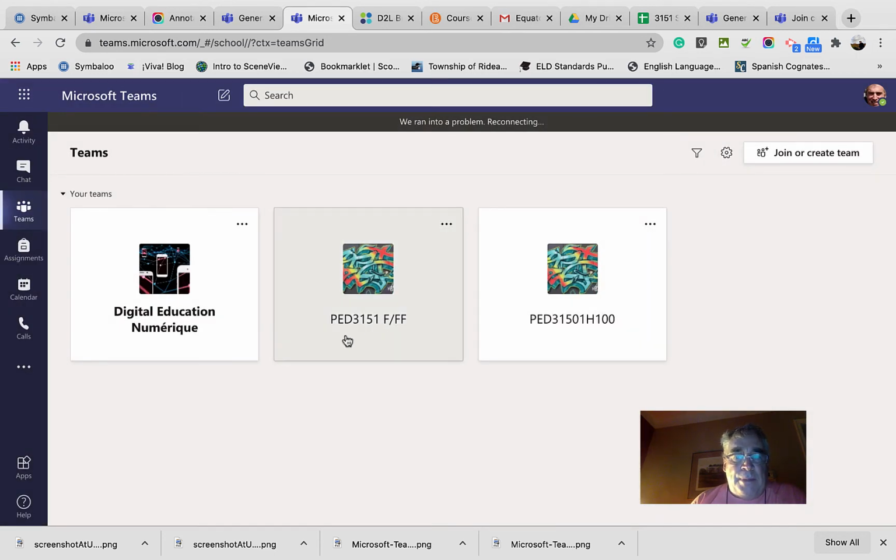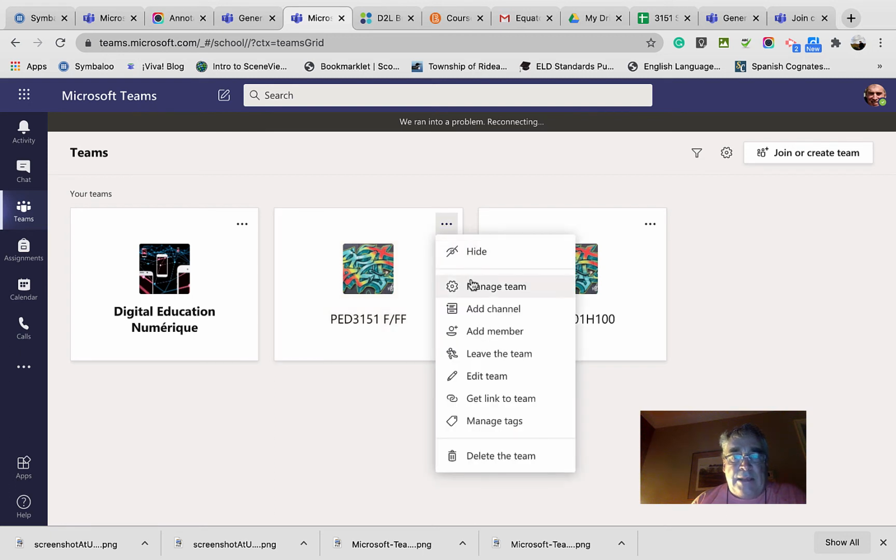So let's go to PED 3151. The most important button here says Manage Team.